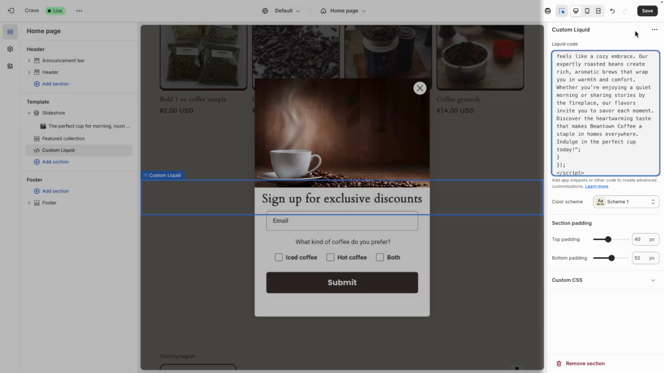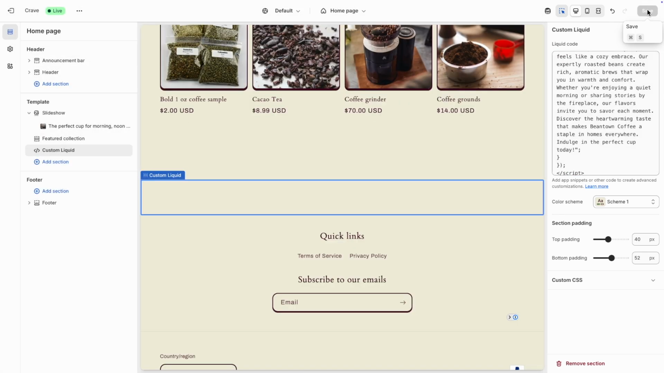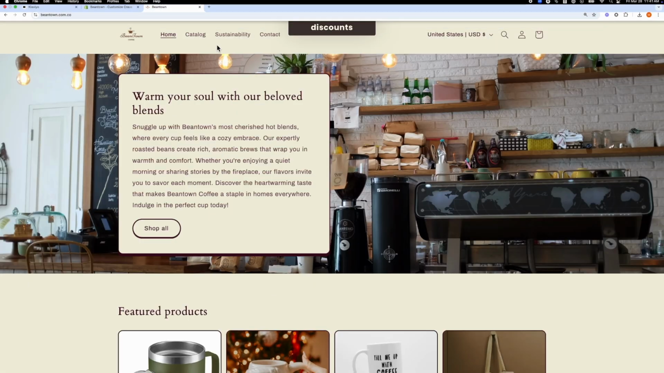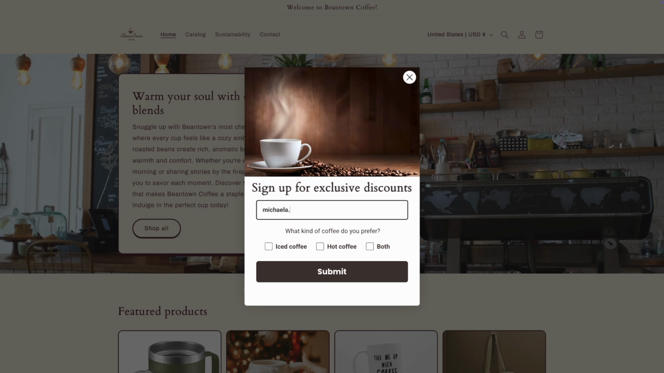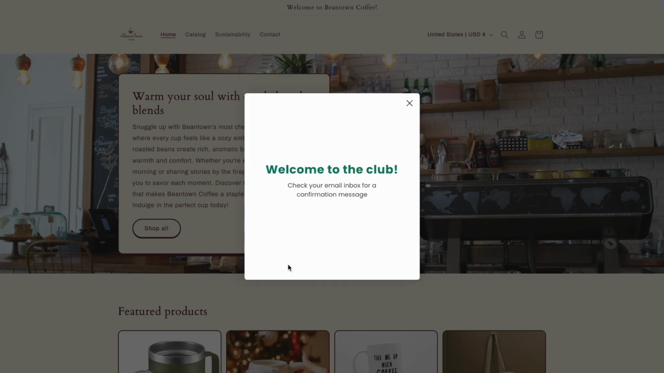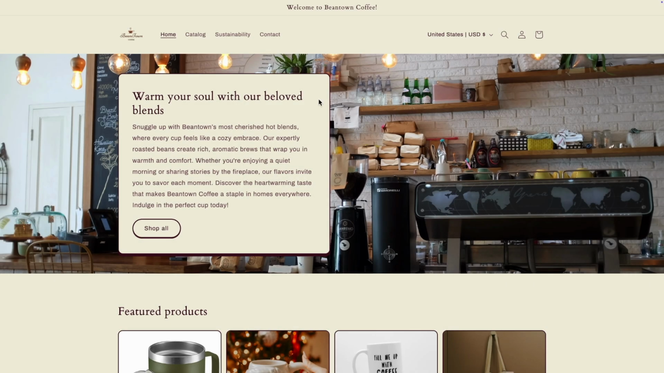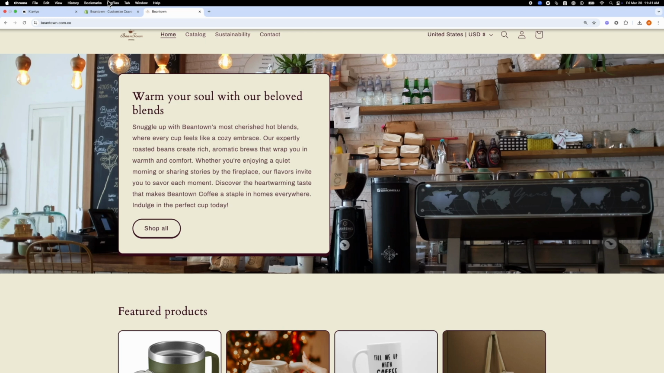Now, let's see this in action. When I visit Beantown's website, I initially see the default homepage. By filling out the sign-up form and indicating that I am interested in iced coffee, Klaviyo identifies my email address and updates my profile. From then on, whenever I return to the site, it highlights the iced coffee products I love.